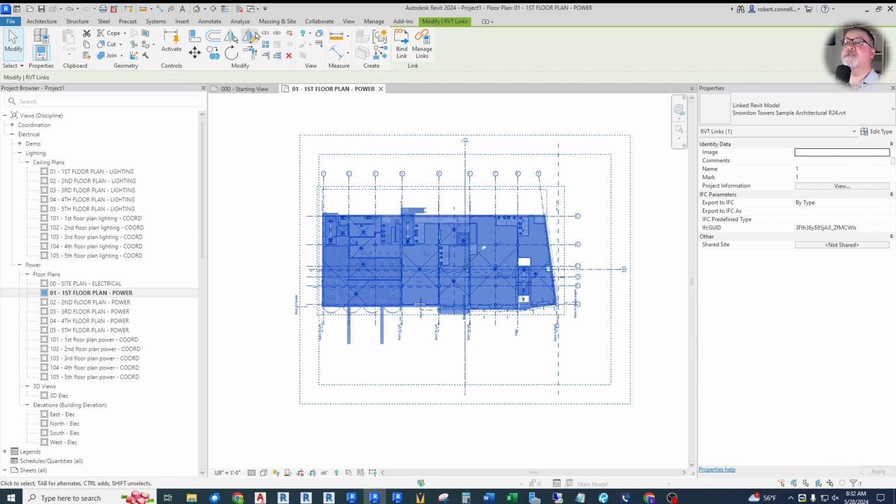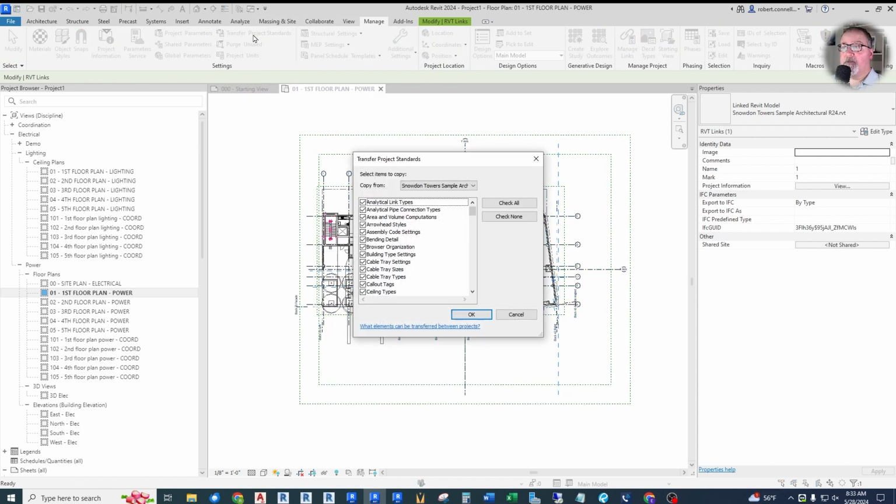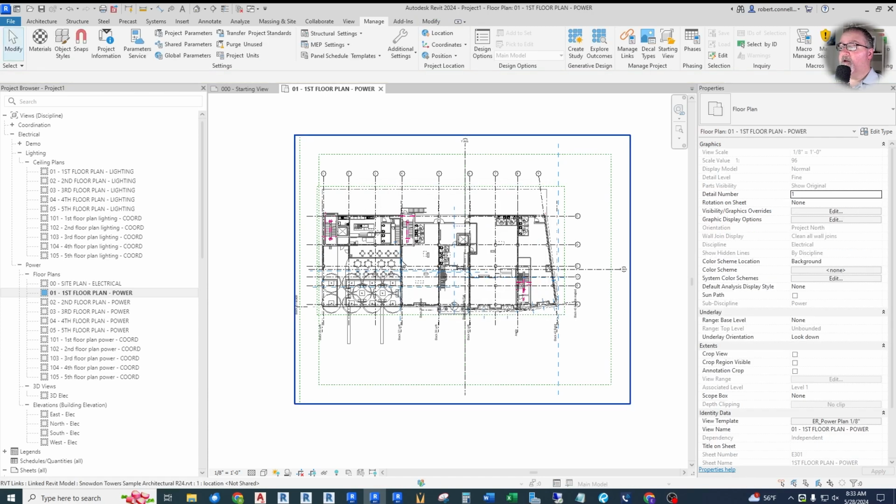So let's go up to Manage, Transfer Project Standards. And this is where we're going to find a number of standards we can bring in from that project, but all we need is one. So let's check none. All we need is the project info. So down here under project info, check that, say okay. And it's going to bring in energy settings, location data, which is important. We want to match their location data, the project information, like the name of the project, and then some site information. And we want to overwrite ours. So there, we've done that.